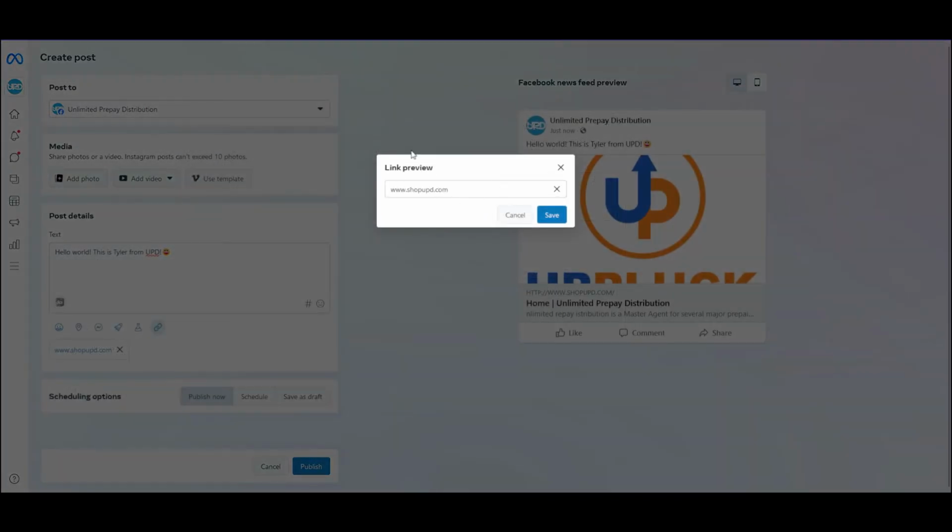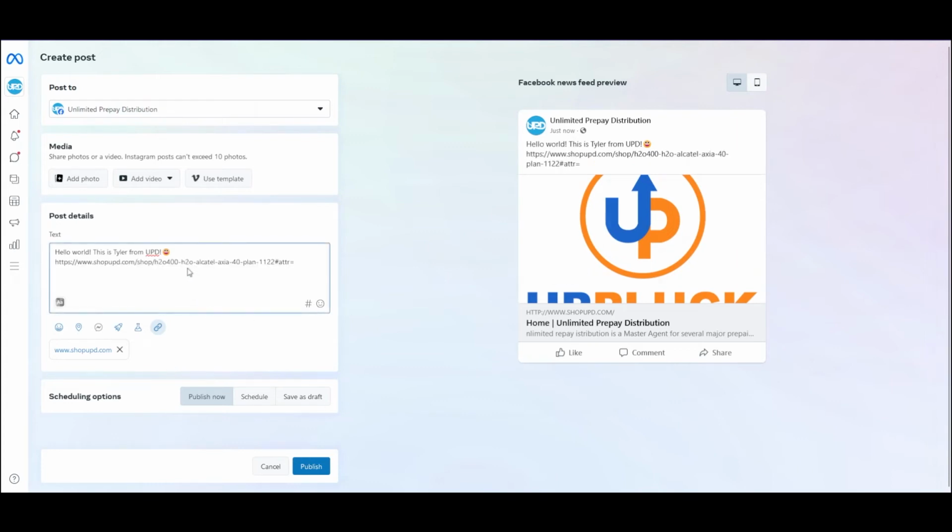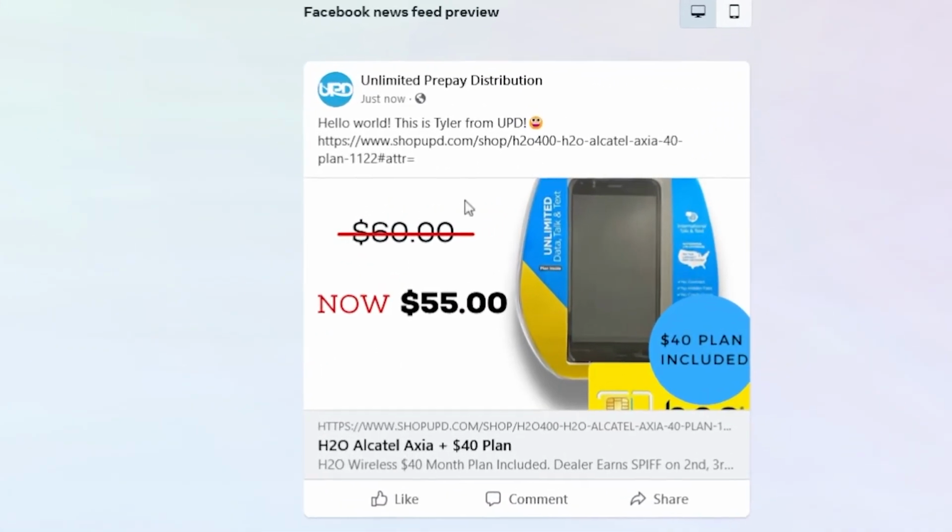Lastly, there's the link preview option. This is typically enabled automatically by the Business Suite, but if you want to simply post a link and not use any media, you can toggle this and allow Meta to automatically fetch some content from the link. If you're posting a link to a product, for example, and you have a picture of the product on your website, it should take that image and attach it to the post, like so.